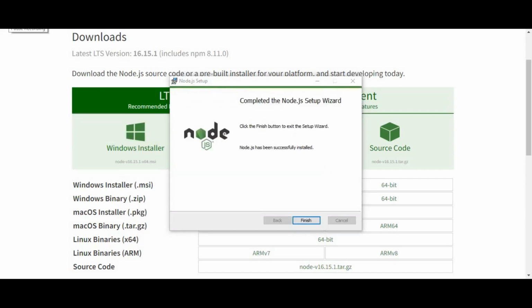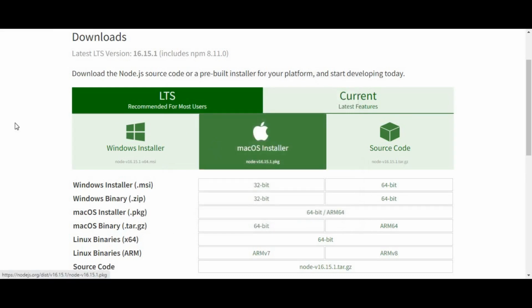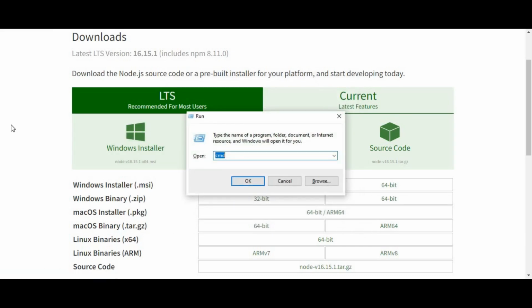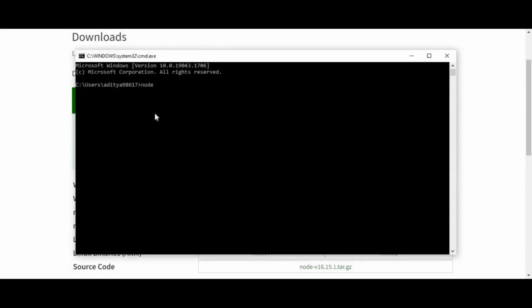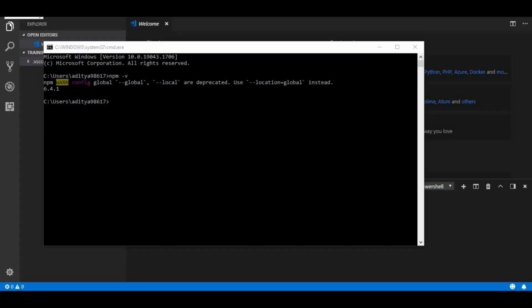Okay, so now you can see my Node.js is already installed. Let's check if it is installed correctly. For that, go to the command prompt, and here you can check your Node.js version. I'll check, it is 16.5.15.1. We also need to check the Node package manager version, so you have to run npm -v, just like node -v. Make sure your npm is installed correctly, otherwise you will not be able to do npm install, npm clear, all those npm related operations. So now 6.4.1 is installed.